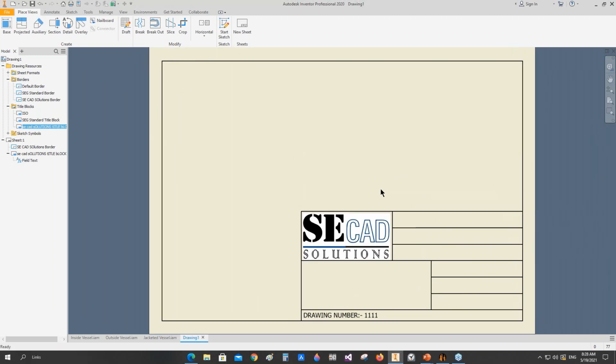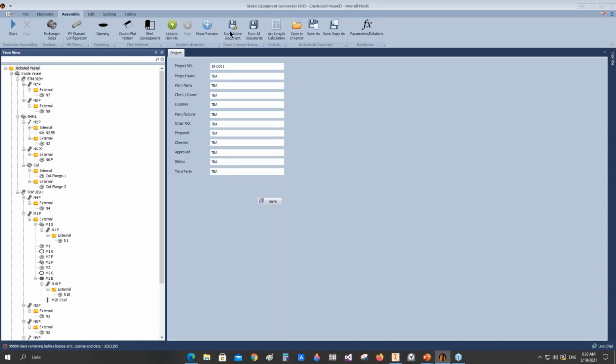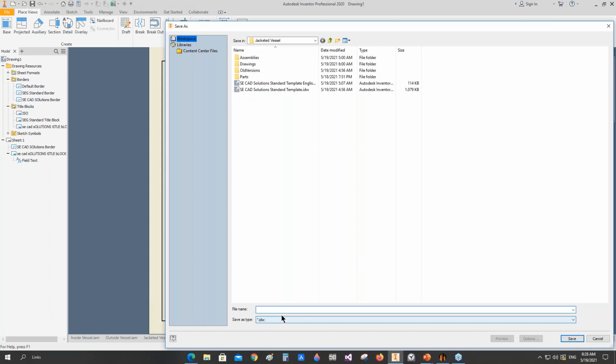Now we will save this title block or this drawing as a reference drawing to use it in our sample of today. If we click on save, you can see that you have the ability to save this item because SEG takes control from Autodesk Inventor. Now we will click on Save Active Document, and from here we will select this drawing as a reference drawing, and let's save it here.